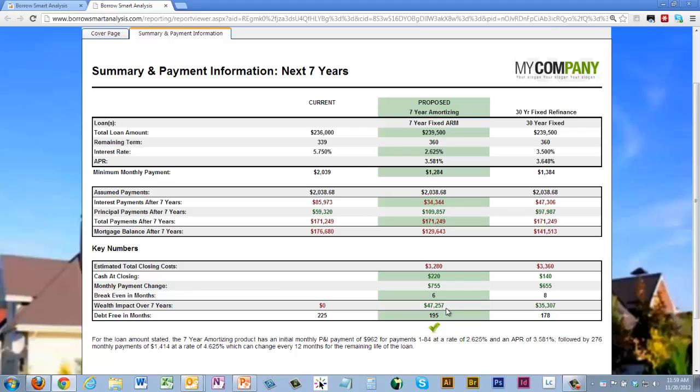And if you keep making this payment right here that you're making today on your current mortgage, you'll be debt-free in 195 months instead of 225. A really phenomenal way to simply tell the client a story. You've still got your dynamic APR exposures for ARMs and things here.